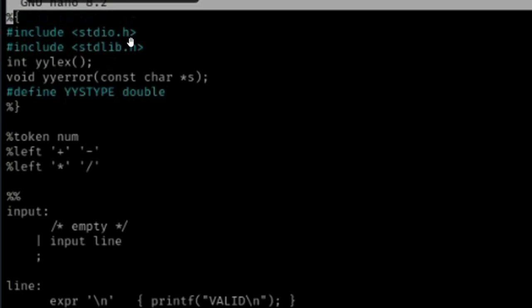The program consists of two files. One is the YACC file and another one is the lex file. The YACC file defines the program rules and parsing logic, whereas the lex file defines the tokens and how to recognize input like numbers and operators.